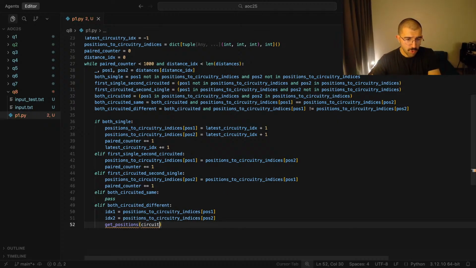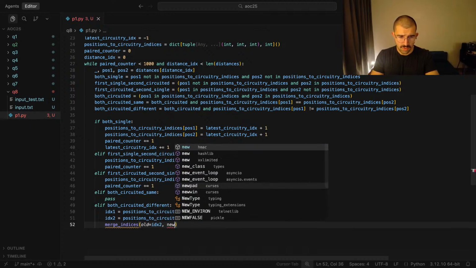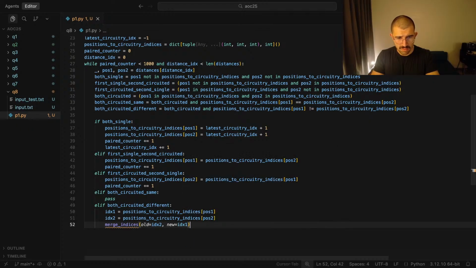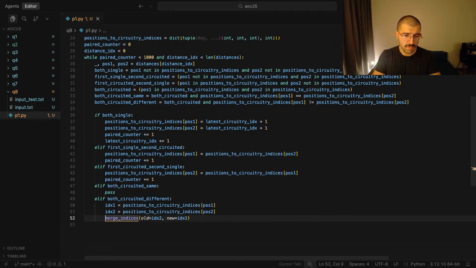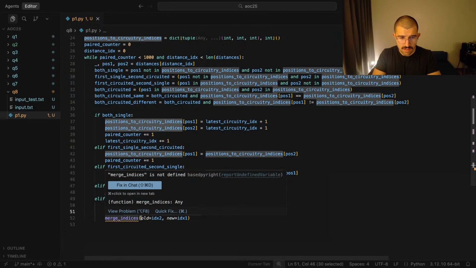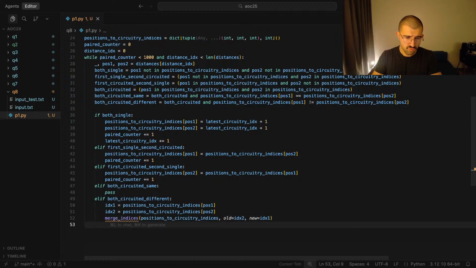Circuitry index, like old, maybe you can call it like transform, change indices. Index 2, like old index 2, new index 1. And then you'll pass the positions to circuitry indices. And once you do that, you'll be merging them together. They have the same index.